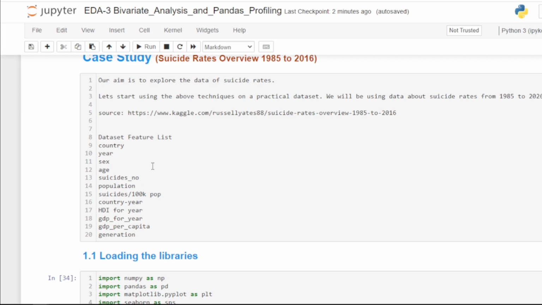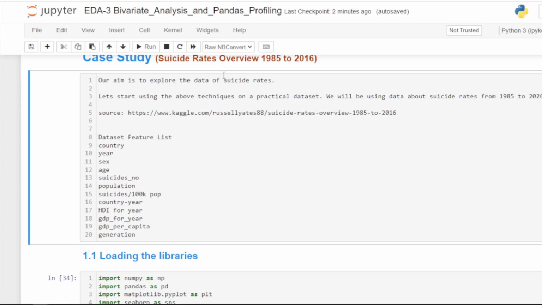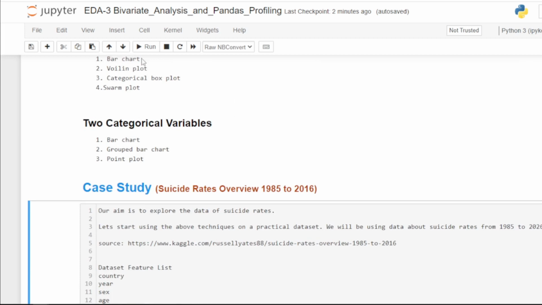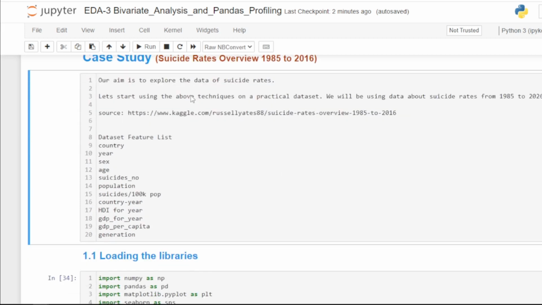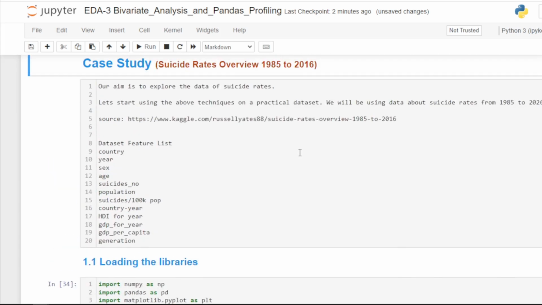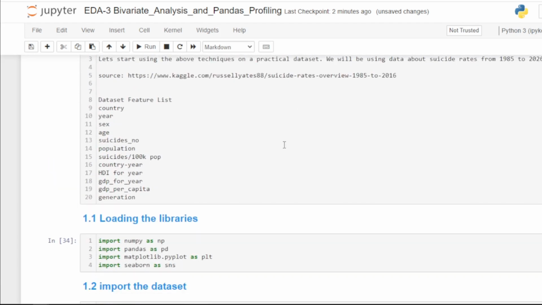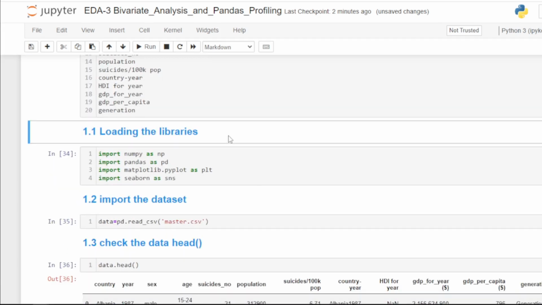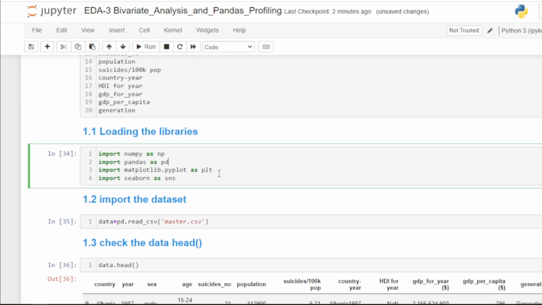So let's start with the case study, where our aim is to explore the data of suicide rates. We will use all those above techniques for this particular data set, which covers suicide rates from 1985 to 2016. Let's start with loading the libraries.